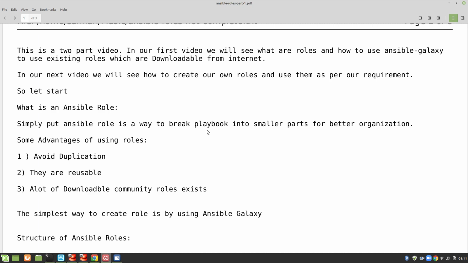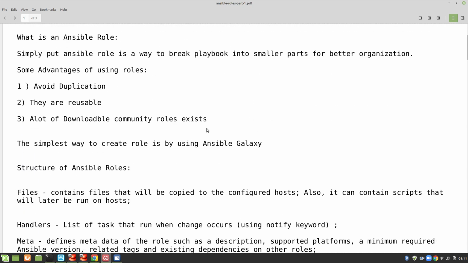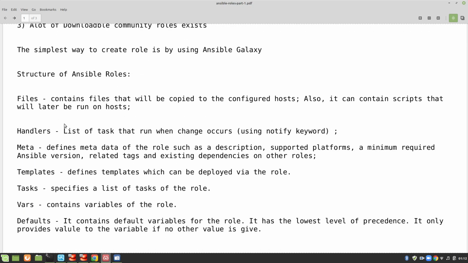Simply put, an Ansible role is a way to break a playbook into smaller parts for better organization, and some advantages are it avoids duplication, they are reusable, and a lot of downloadable community roles exist which we can use. The simplest way to create a role is by using Ansible Galaxy, and we will take a look at Ansible Galaxy in a moment, but first I would like to mention what is the structure of an Ansible role.